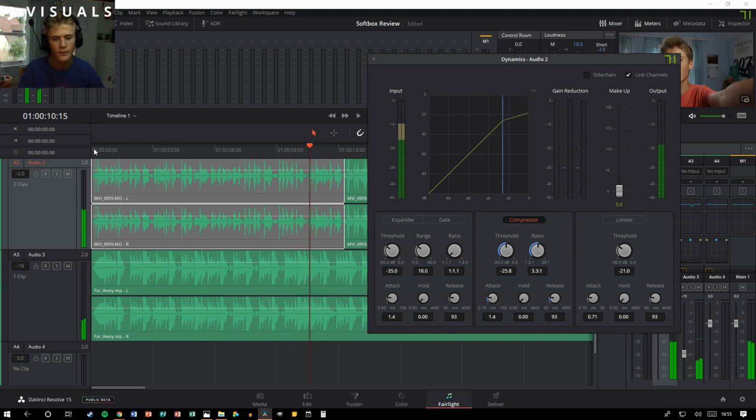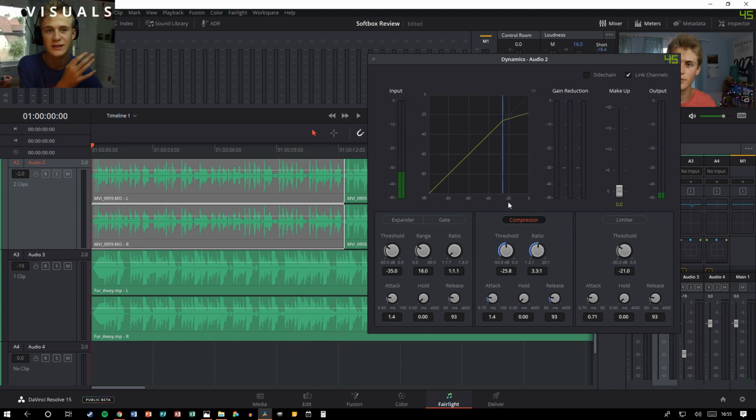Okay, so now that we've got it into the place that we like it, I normally use this thing called the makeup gain, which is over here. It doesn't change anything about the compressor, it just makes the entire thing louder.